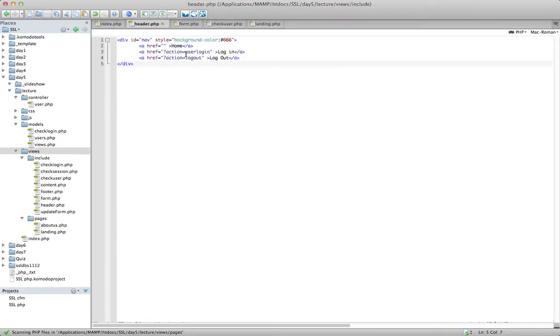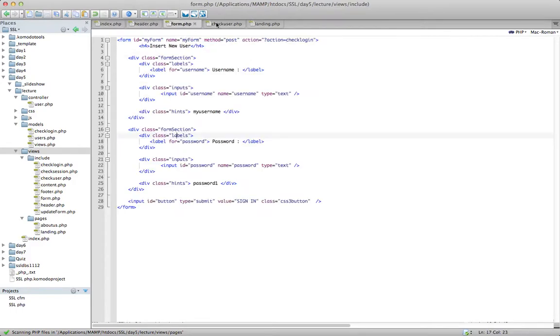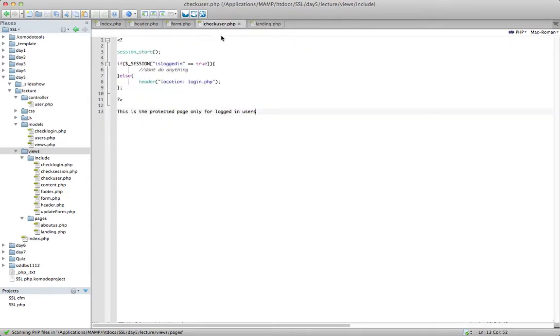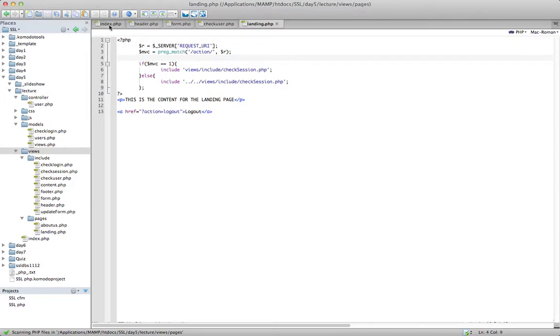So in the header, I have just simple links here: user login, user logout. Here's my form. You can see that there's no validation here. And also the action, you would not do login user. You would check login first, and then on that check login you would then have the user login. And here's my check user, and so it's checking if it's logged in or not, and my landing page.